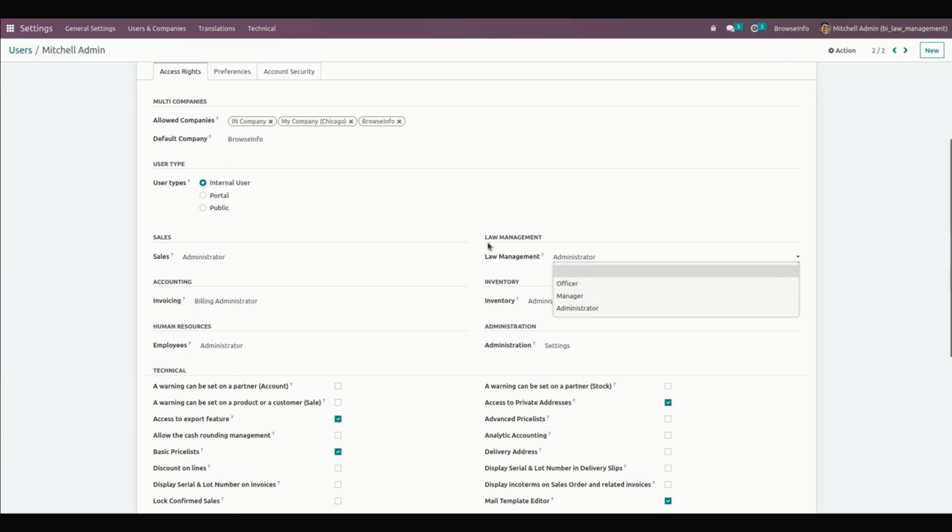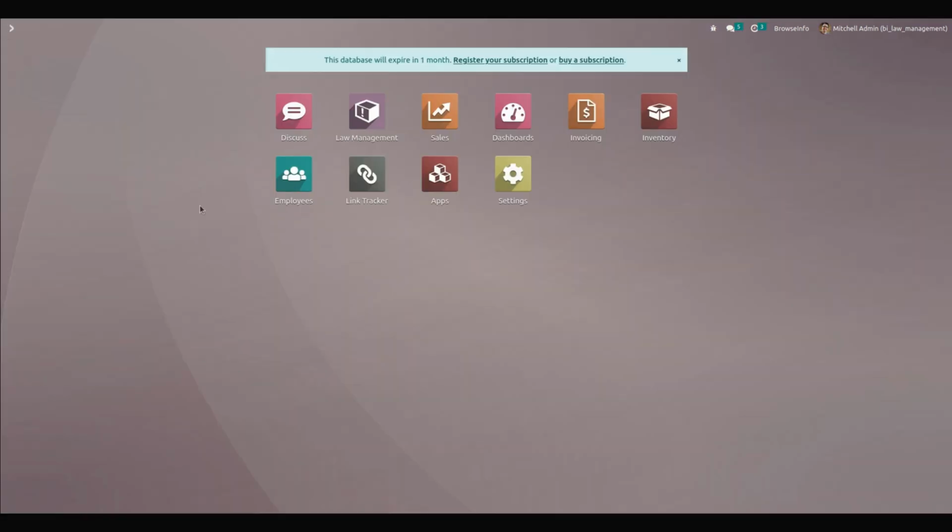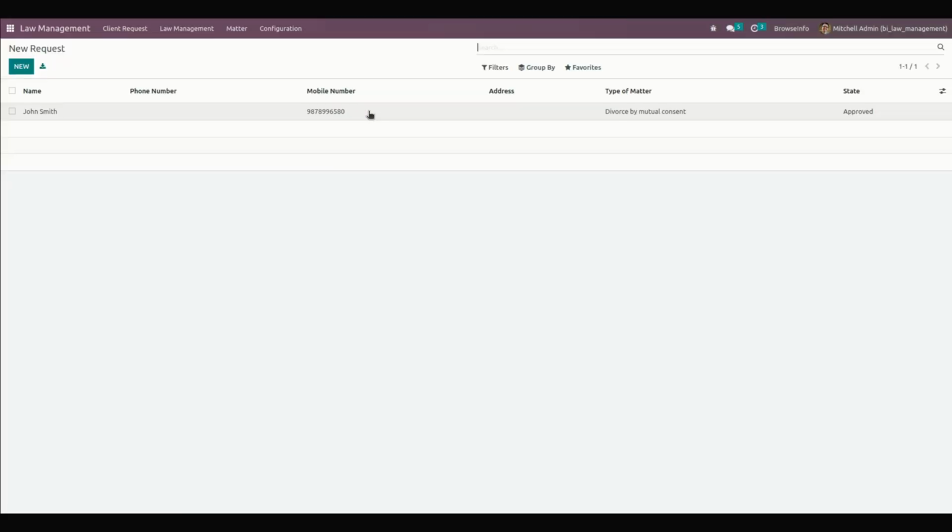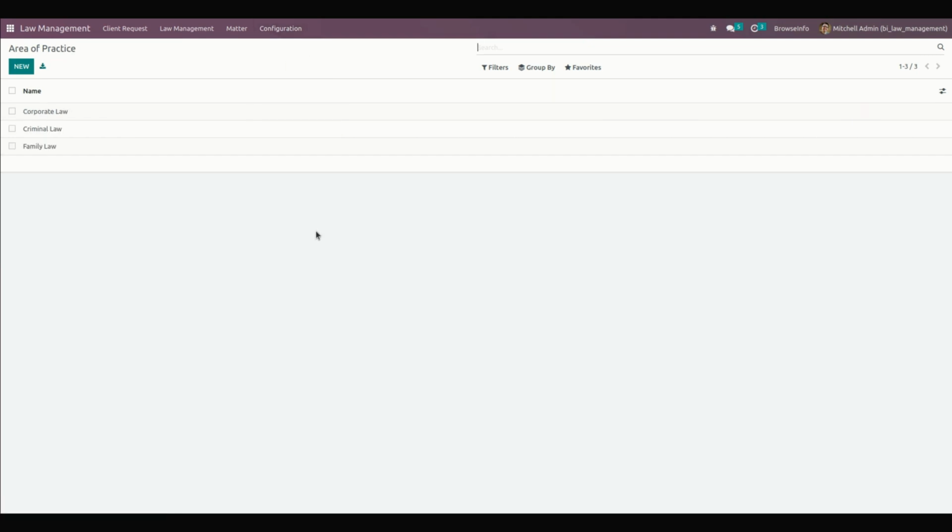Once this is done, let me get back into the law management module, that is from the home page. You can see law management. Let me get into that. And from here, under configurations, we can see area of practice. In the area of practice menu, the law administrator can configure the area of practice.